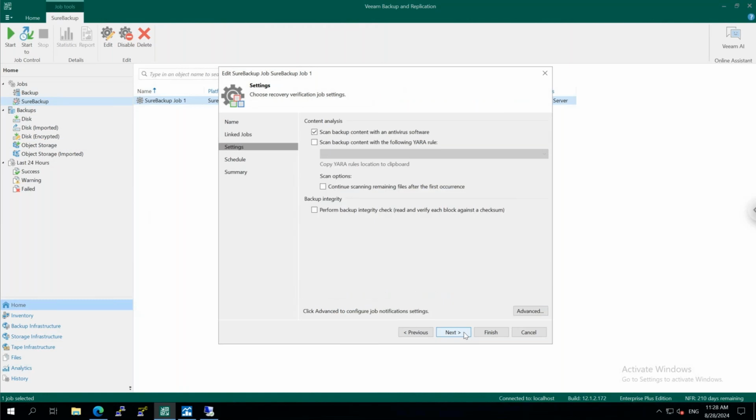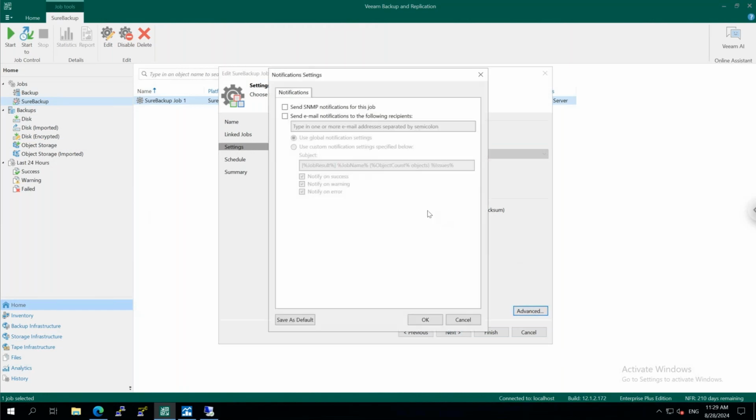This is something that we introduced in version 12. And of course, you can continue to scan or perform the backup integrity check and verify. Because if you run that, it's going to take a pretty long time. And of course, you can select any other options out there.